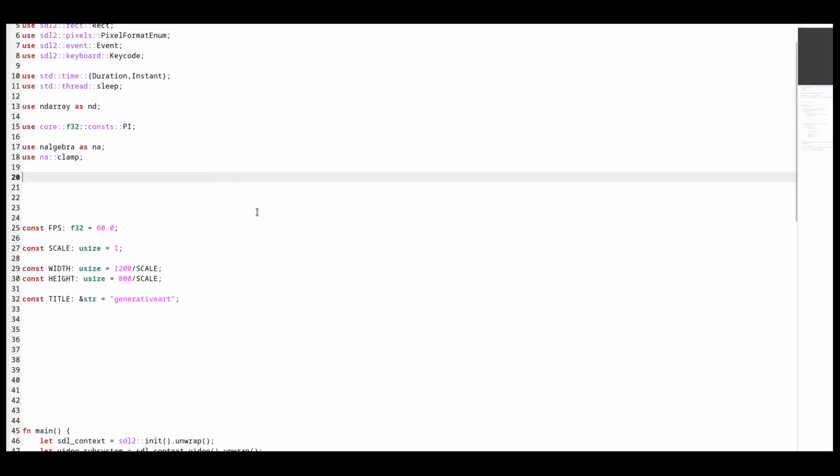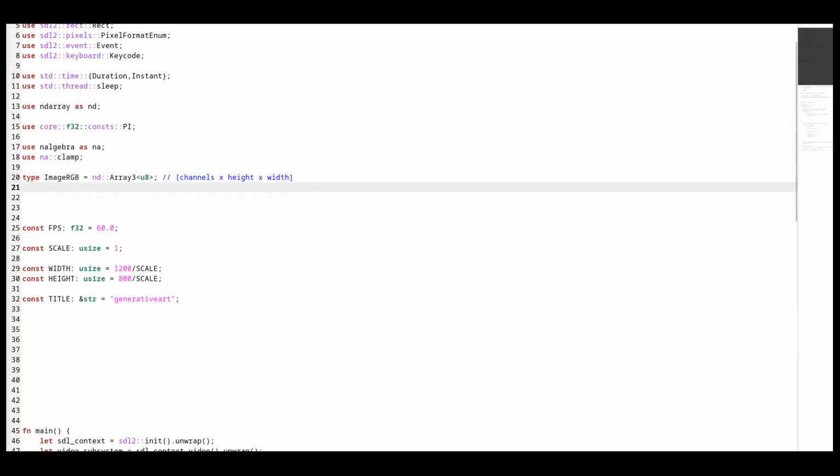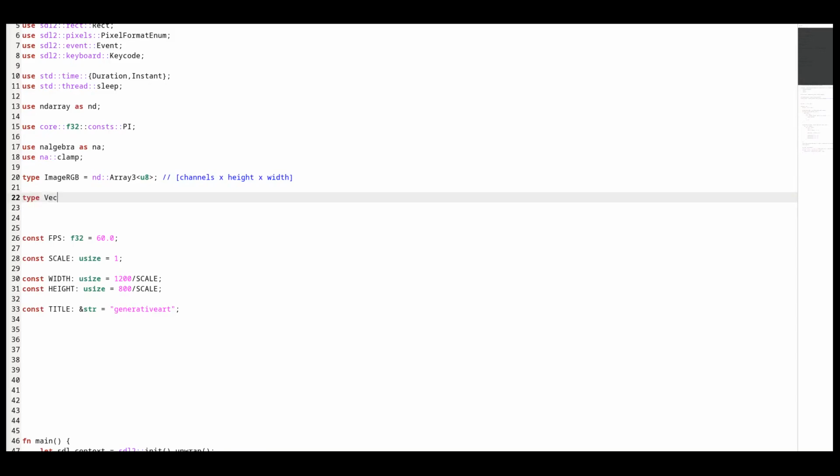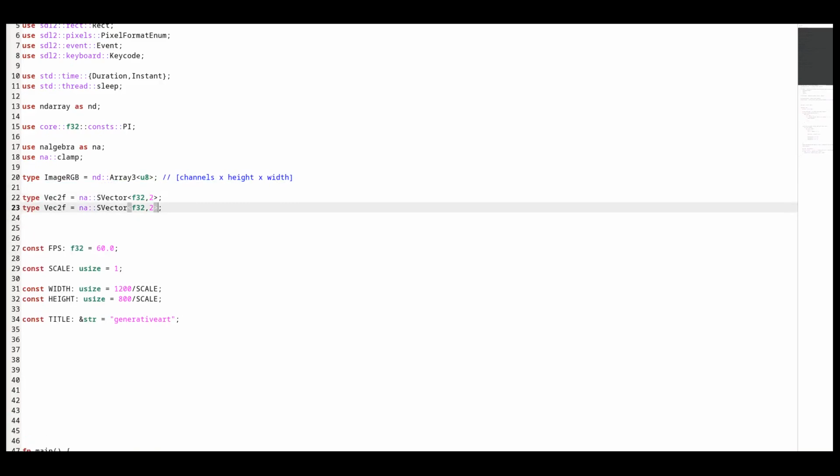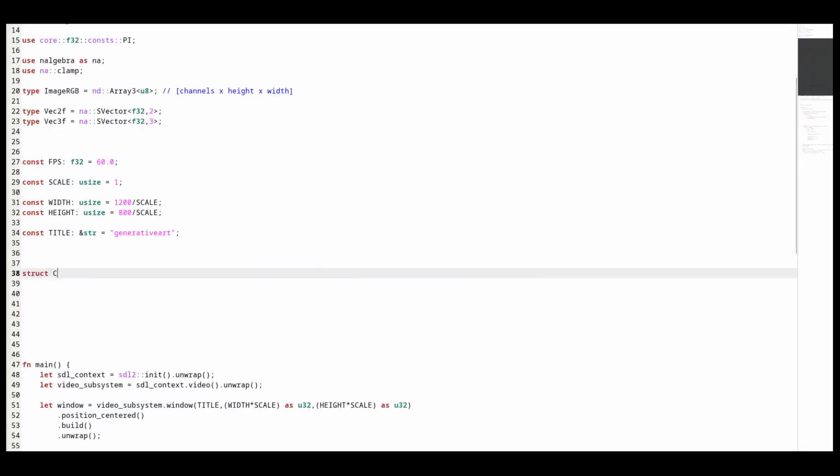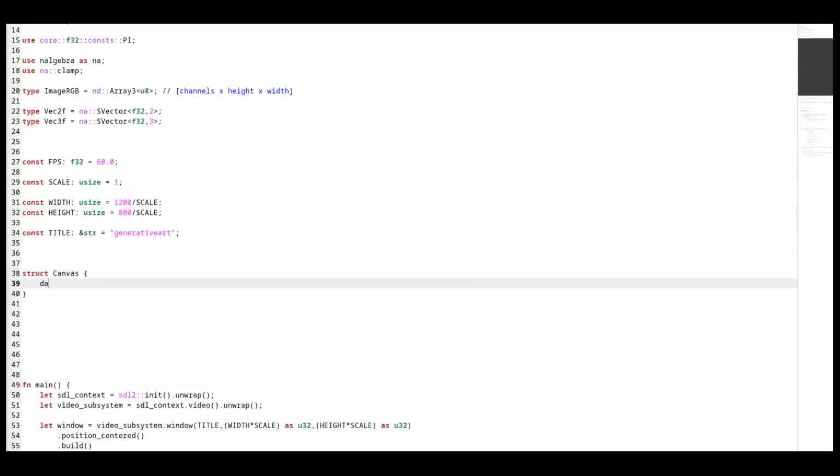Let's now define some types. Image RGB is our data buffer to draw lines. Note that I am using the order channels, then height, then width. This is not a very good order for graphics, and you will see why. Let's define the canvas struct, where we will draw.